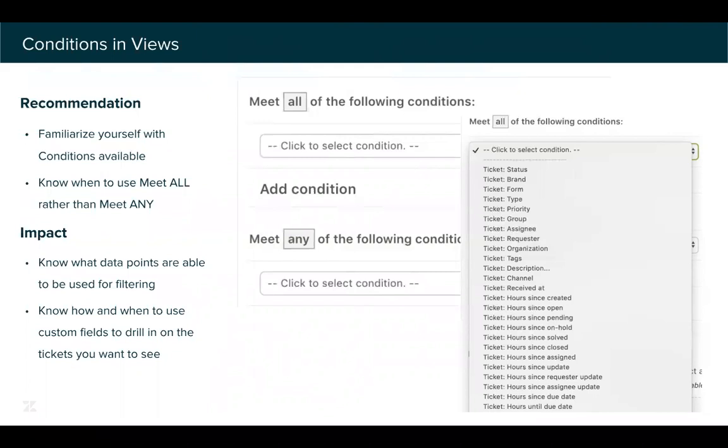So all is very black and white. Status is new is only going to pull in tickets where the status is new versus any. So perhaps that's status is new or status is opened. So that any allows for an either or relationship, whereas all is extremely cut and dry. It either is or it isn't going to fit that condition.